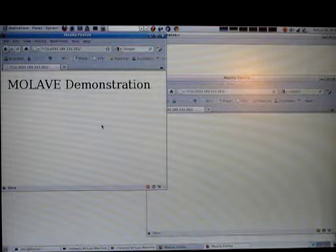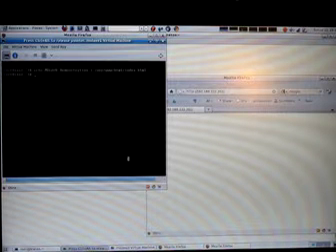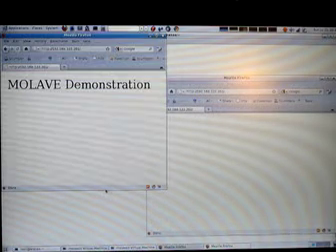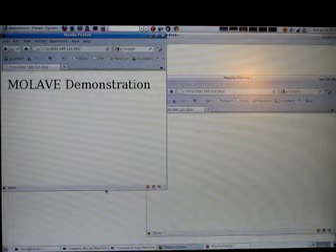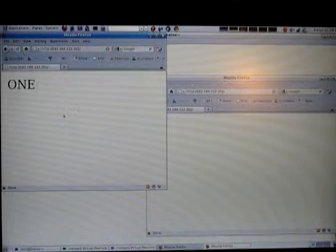Just to show you that data is actively being copied from 1 to 2, let's try changing the contents of the index.html file in Molave 1. So I've changed the data. Let me refresh the web browser. Now it says 1.